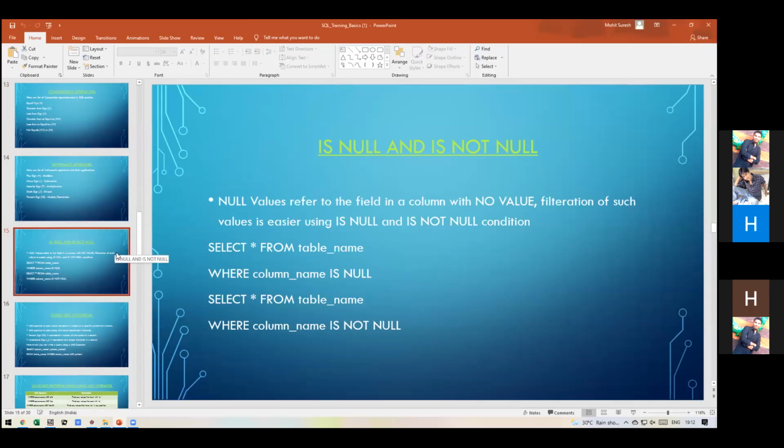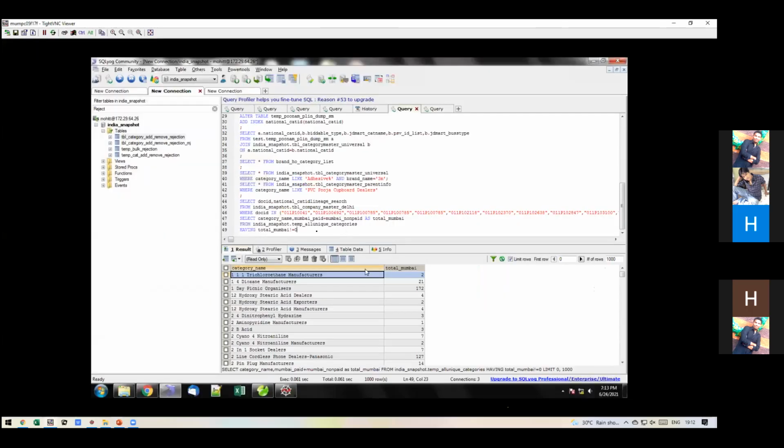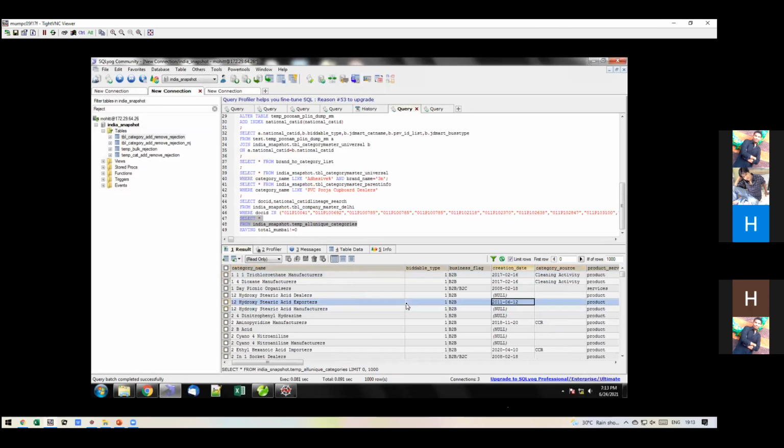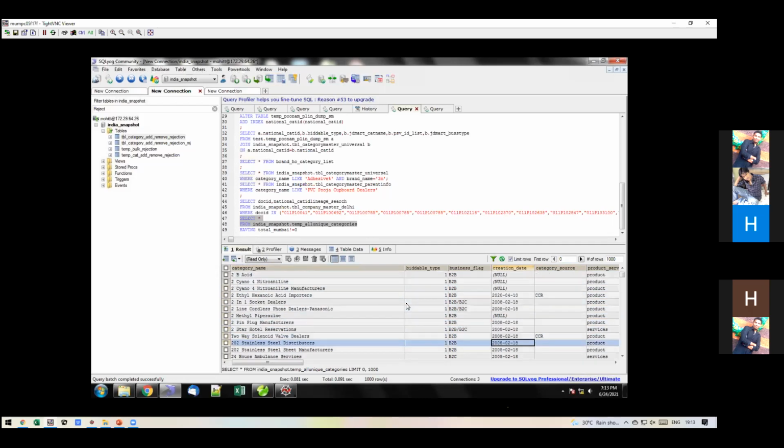So after arithmetic operators here, there is is null and is not null. Null refers to a field in a column which has no value. So filtering such values is easier using the is null or is not null operators. For example, here, let me see. Let's open this table. See here, if you open the table, can you see the creation date? It's null. Yes, yes. Across many cases.